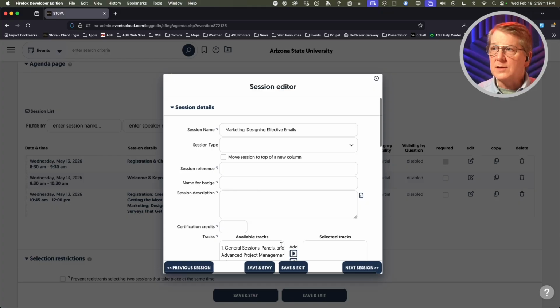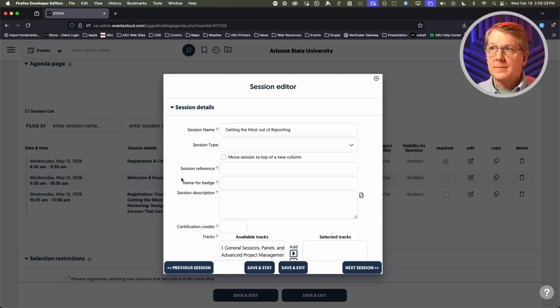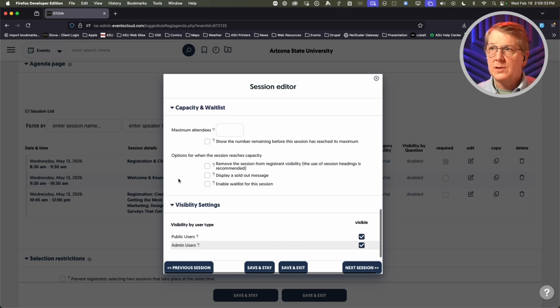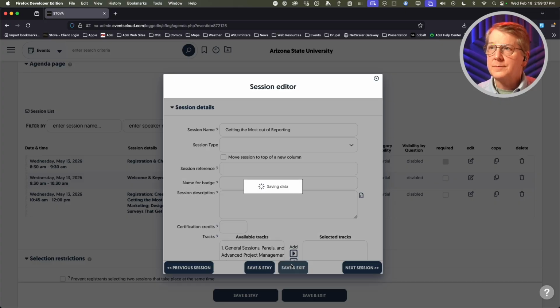I can select session types. I can also go through the list with these buttons. If I make any changes here and click previous session or next session, it will save my changes and then advance to the previous or to the next session. Okay, anything else special here? No. So let's get out of this.